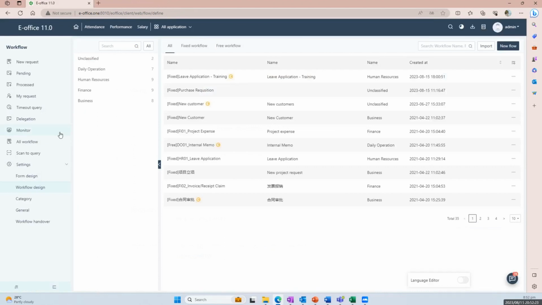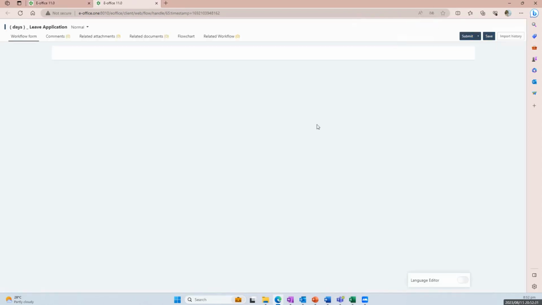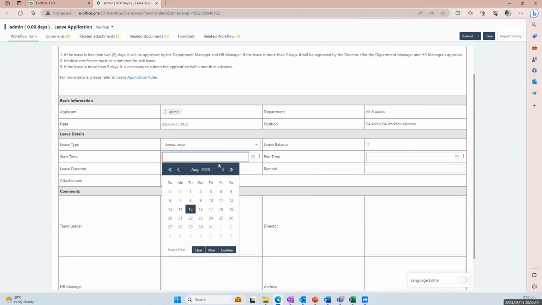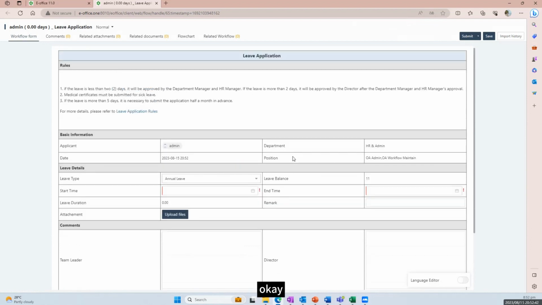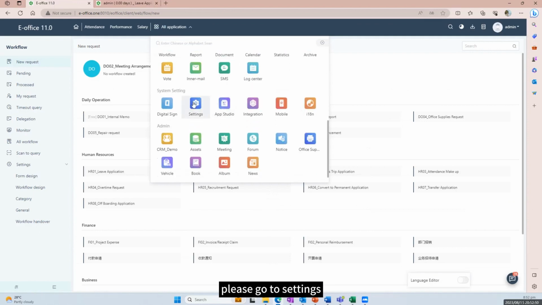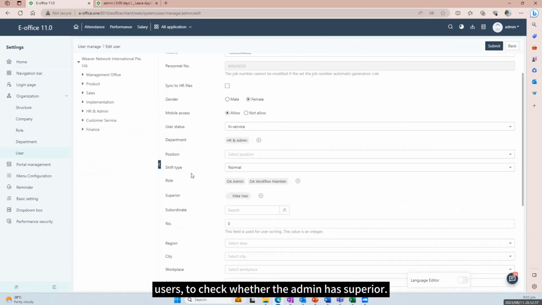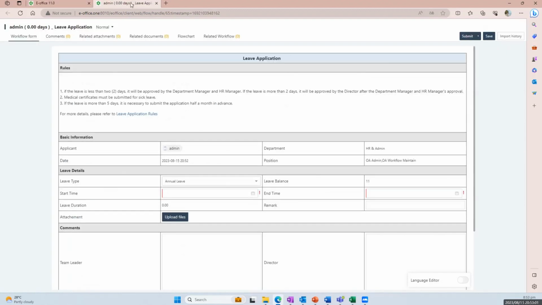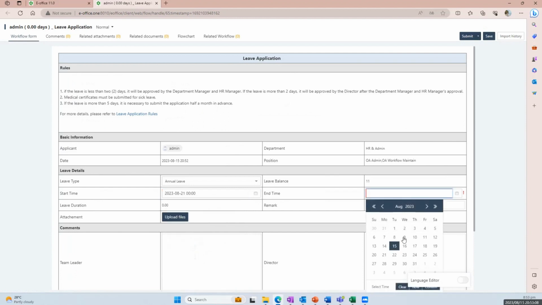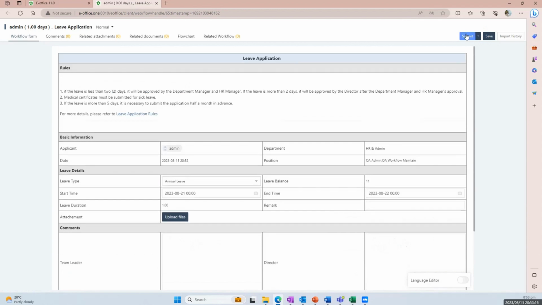Let's try. Here, new request. And find the leave application training. We type new leave. Okay. Before we submit this application, please settings users to check whether the admin has superior here. Okay, let's go back. And then to the start time, for example, like we choose end time. Submit.